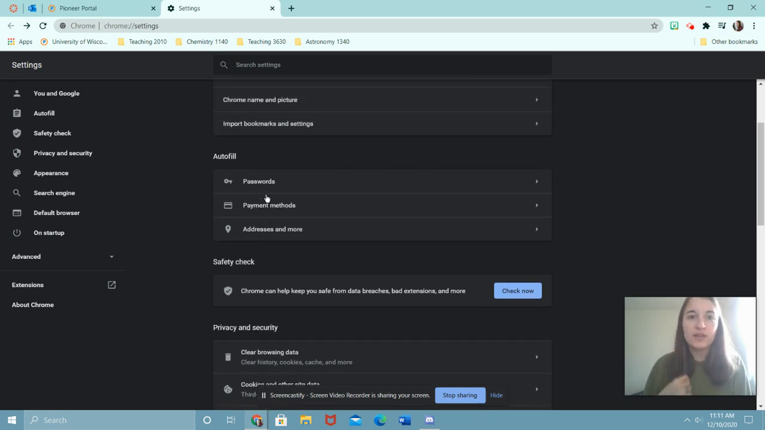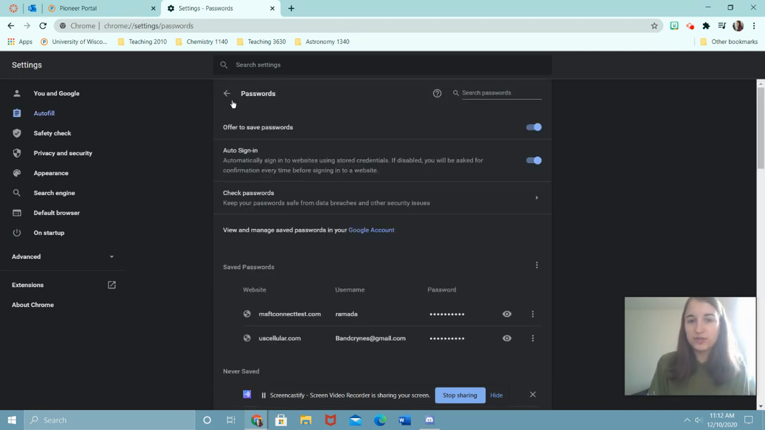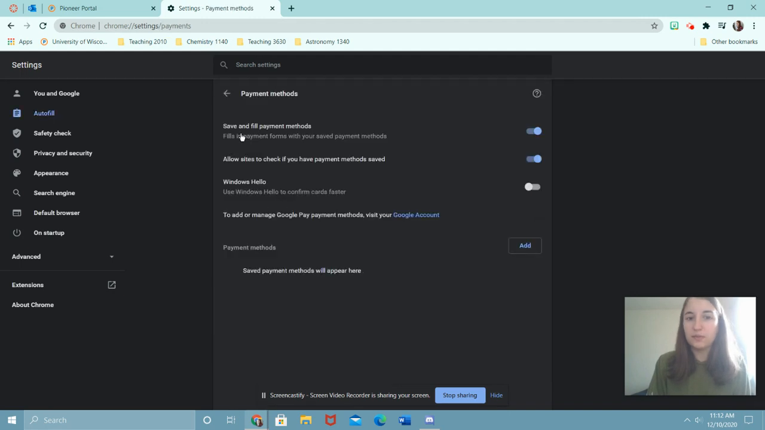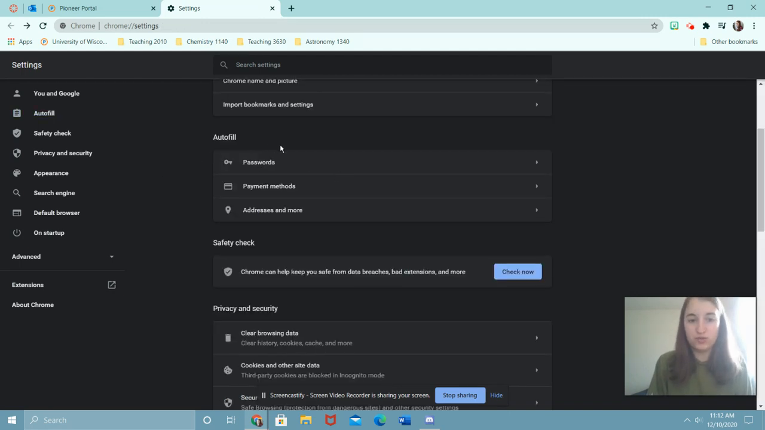Autofill is interesting. Autofill is Google's sort of memory system. It can help you memorize your passwords, your payment methods, and your addresses. And this is important to think about when you're using a shared computer. You don't want to use your thing and have someone else use it. So I personally don't like autofill. I want to be able to remember these things myself and have control of them over myself.